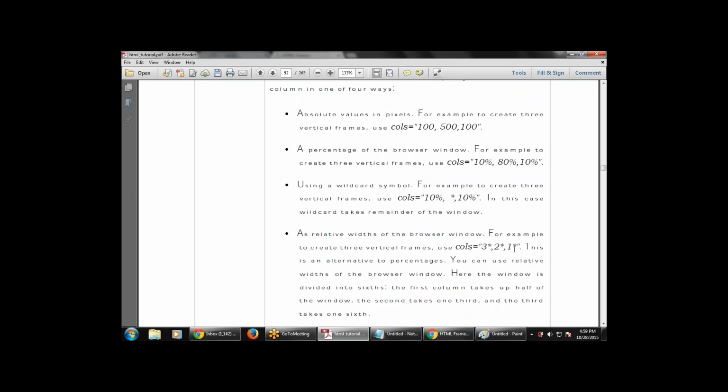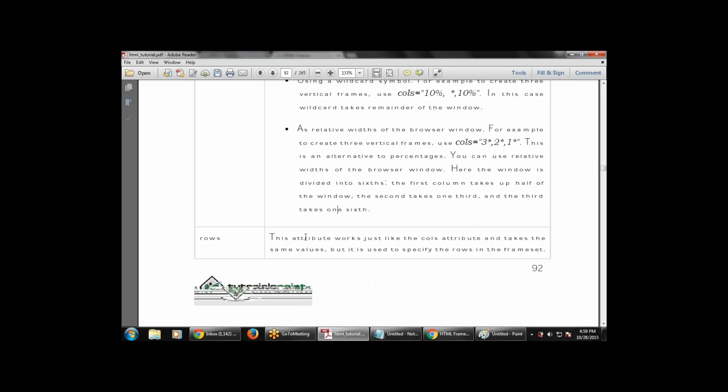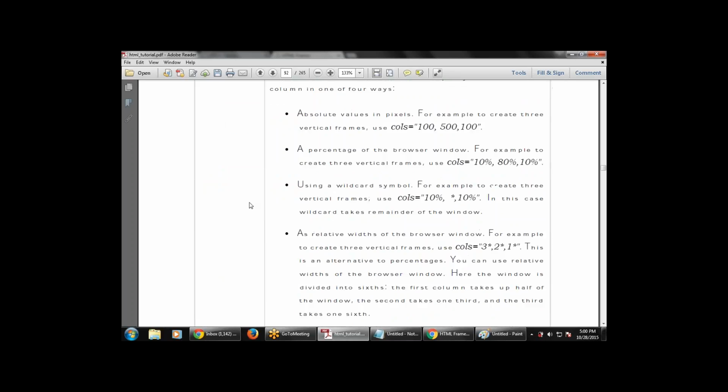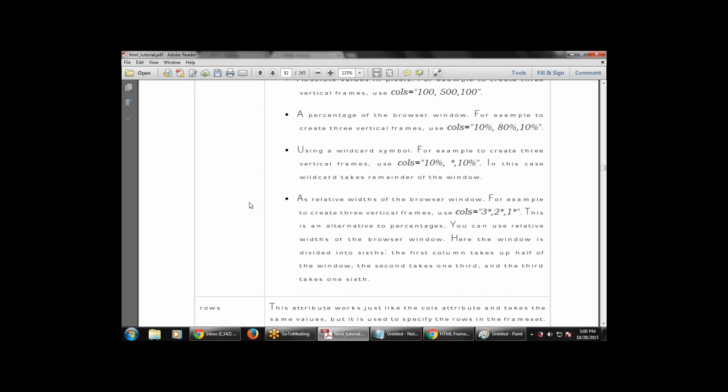So the first contains 3 by 6, that is 1 by 2. Another contains 2 by 6, that is 1 by 3. Another contains 1 by 6. So there are 3 parts. One is 3 by 6, then 2 by 6, then 1 by 6. Now this is the columns attribute. There are 4 ways by which we can specify the columns.